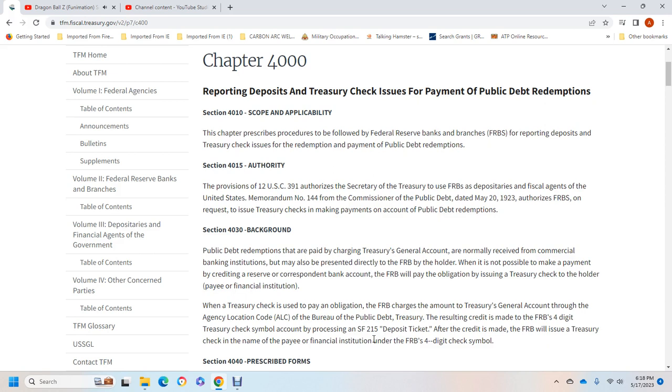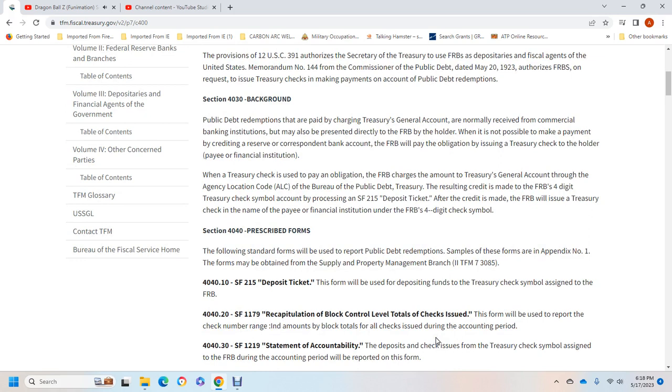Result: crediting may be made with the Federal Reserve Bank 4-digit Treasury check symbol account, processed on Standard Form 215, deposit ticket. After the credit is made, the Federal Reserve Bank will issue a Treasury check in the name of the payee financial institution, with the Federal Reserve Bank 4-digit check symbol.